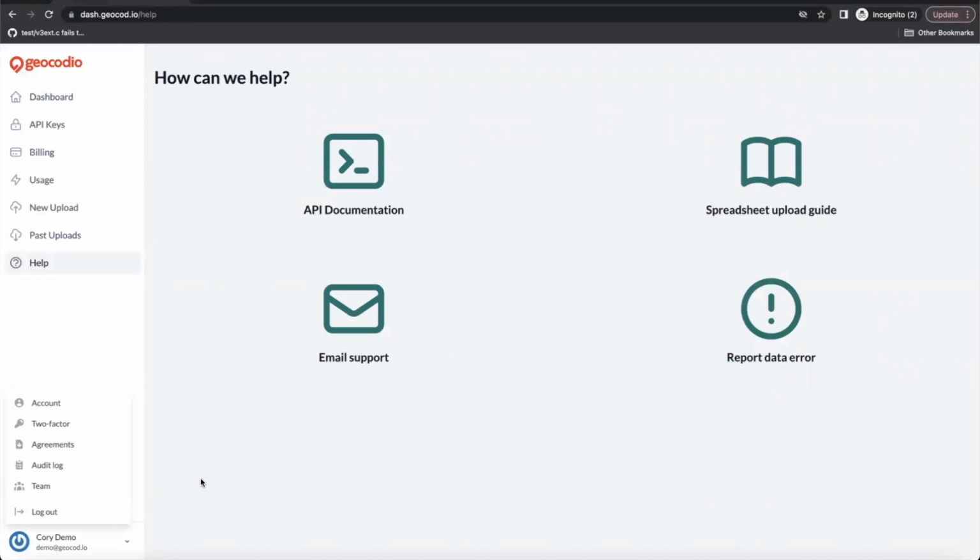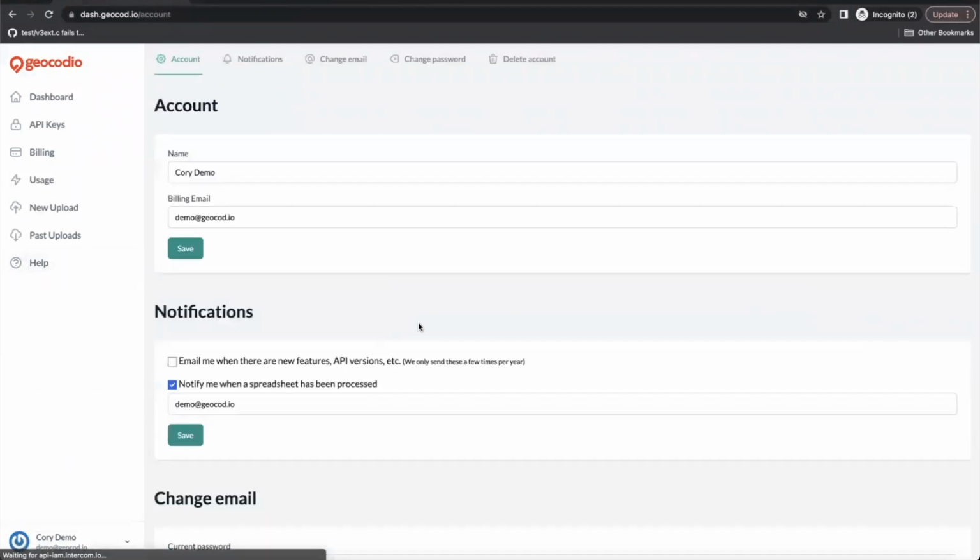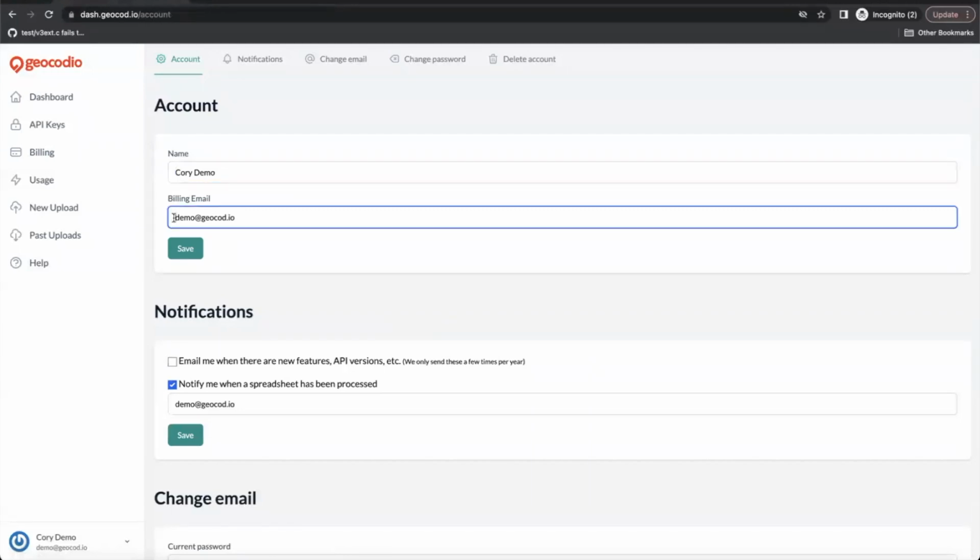If you click the arrow, you'll see a new menu open that contains a variety of account and security-specific options for you to manage. The Account button will take you to a page where you can make adjustments to your Geocodio account. In the first section, you can add a name and a billing email. It's important to note that your billing email does not have to be the same as the one you use to log in. If you work for an organization and need to send billing emails to an accountant or someone else within that organization, you can submit their email here.